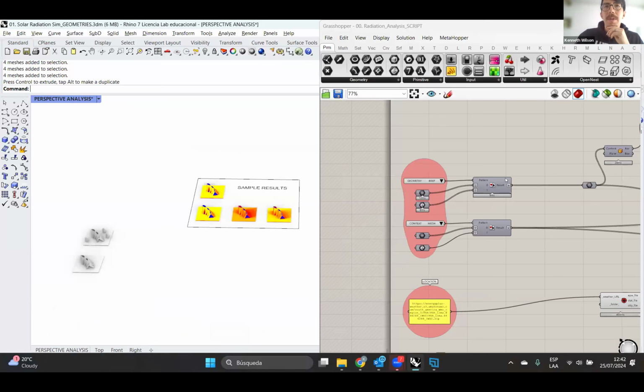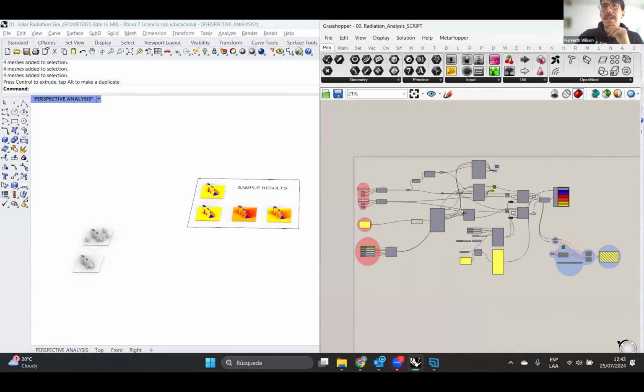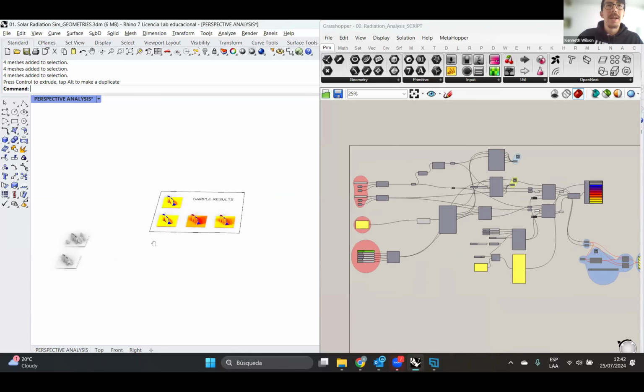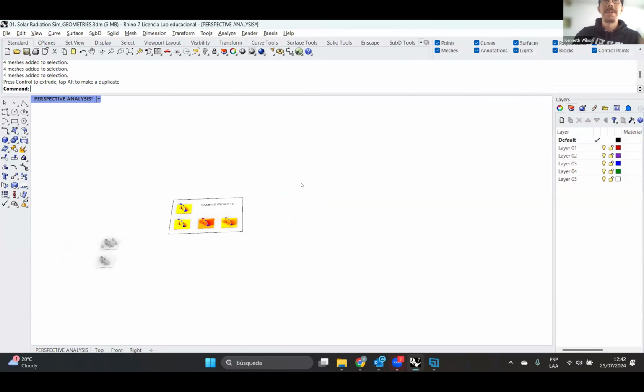Okay. It should be good, right? Are most of you here on this? I gave you two different sample files. One was the Rhino file and the other one was the Grasshopper file. So, okay, I'm going to start as if I didn't have this open.